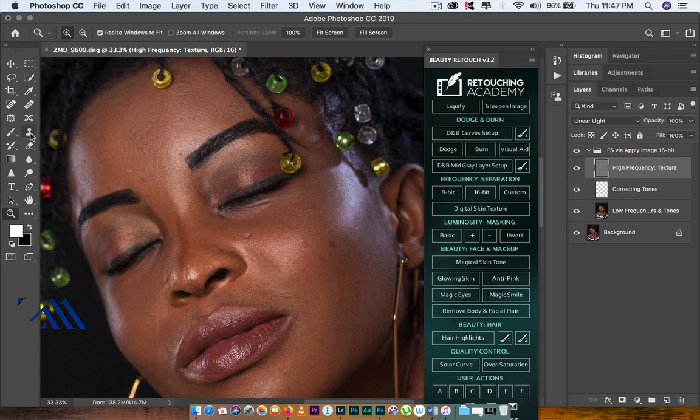So I'll take my clone stamp tool, shortcut is S. So I pick a sample close to the area I want to remove, and then I paint over it. Change the sample from current layer, not all layers. And then when you sample, we are sampling only the texture.